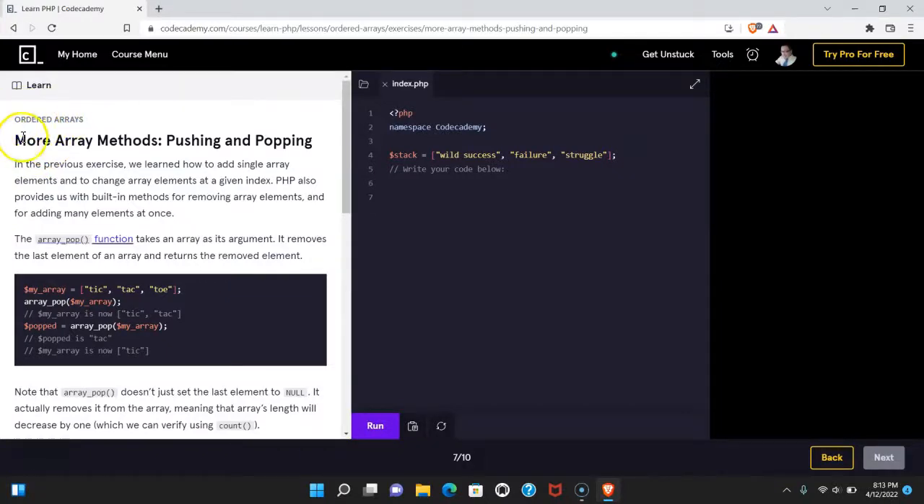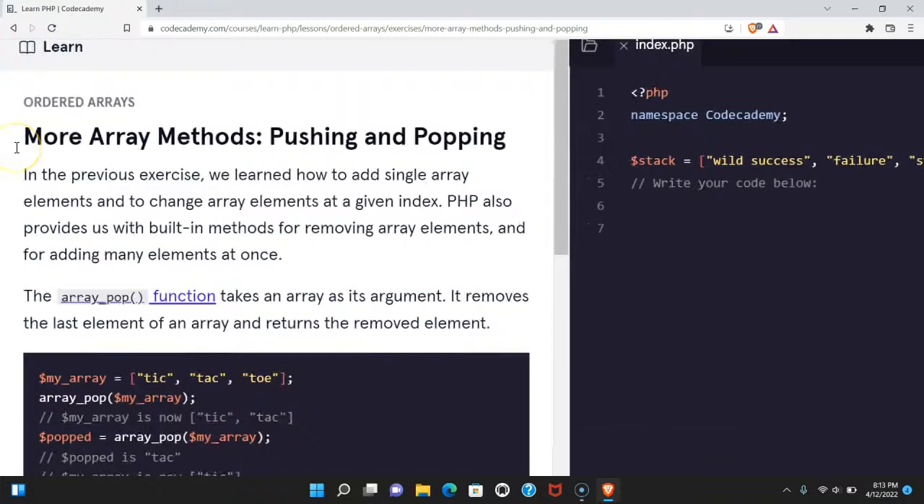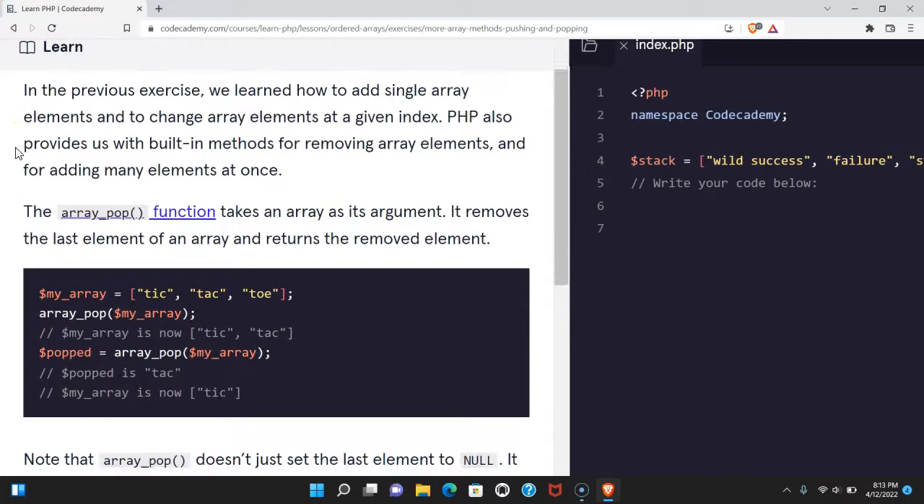We're in the ordered array section. This is more array methods, pushing and popping. In the previous exercise, we learned how to add single array elements and to change array elements at a given index. PHP also provides us with built-in methods for removing array elements and for adding many elements at once.